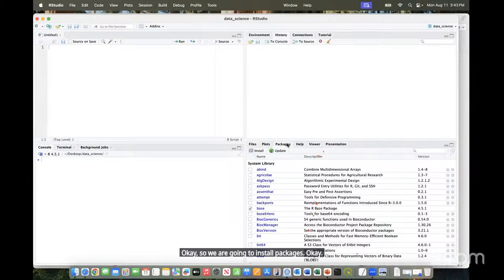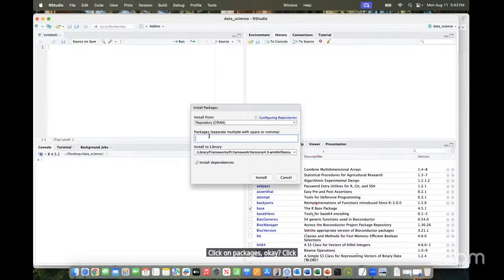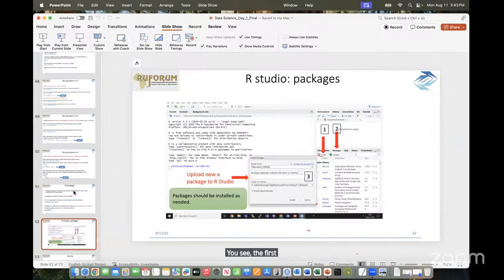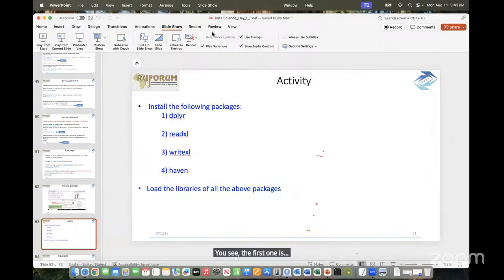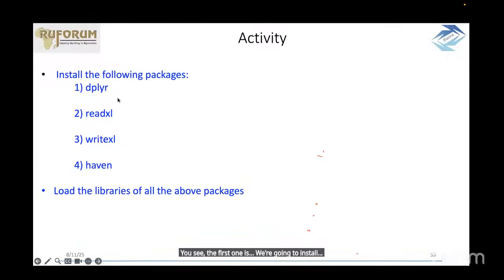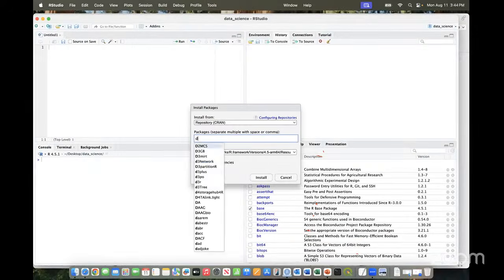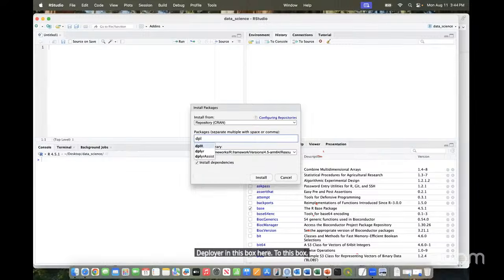Okay? Click on packages, okay? Click on install. And then we're going to install, the first one is, let's see, we're going to install dplyr. So we're going to type dplyr in this box here. See this box? If you type it, it will come. And then you install. Click install.